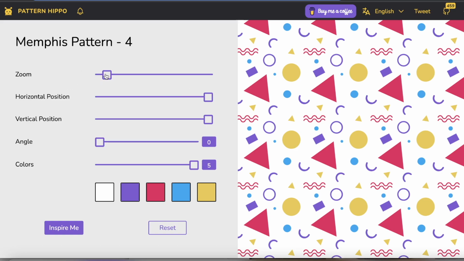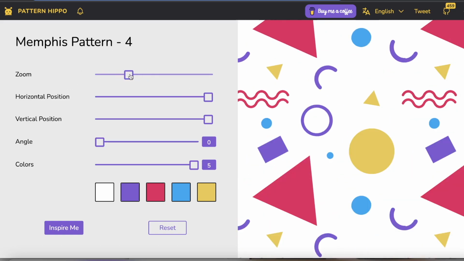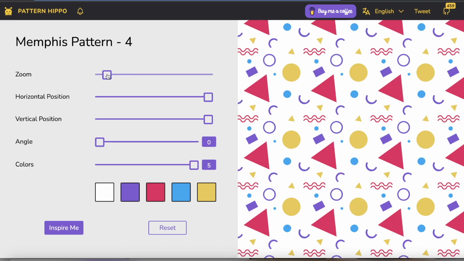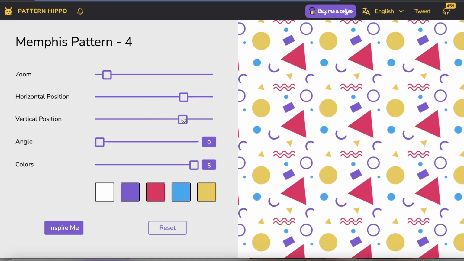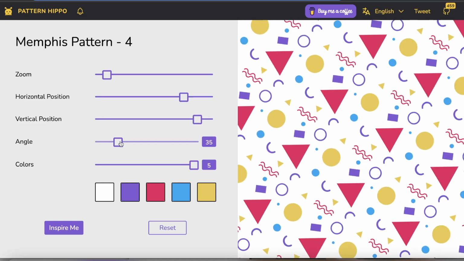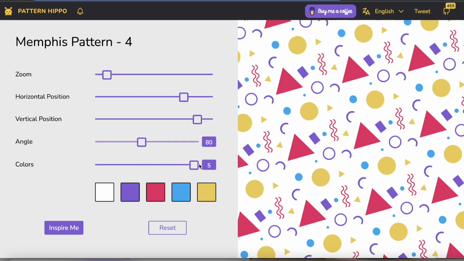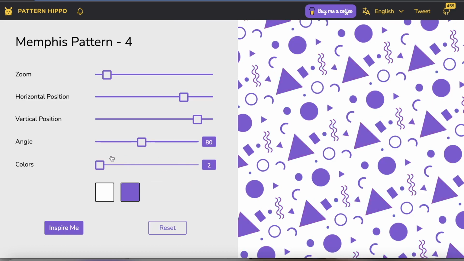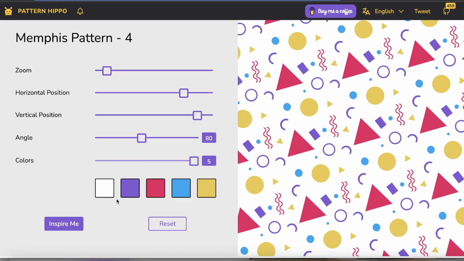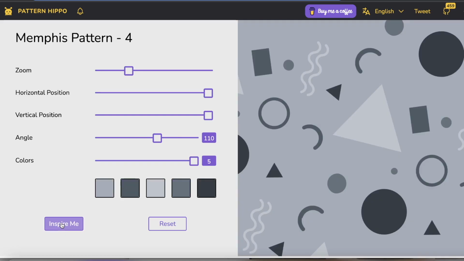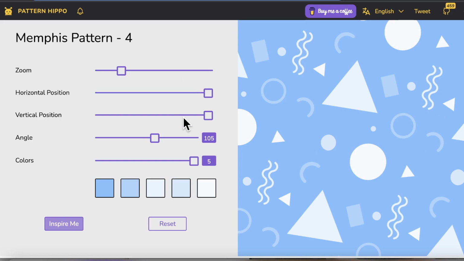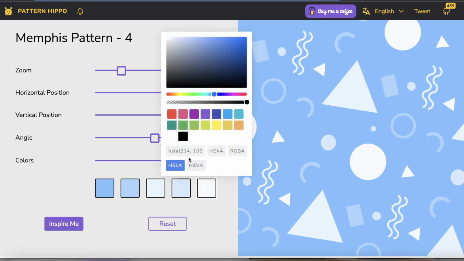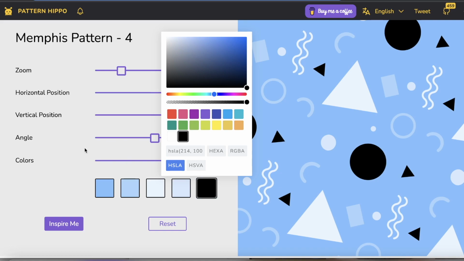And if I click on the zoom here, I can drag how zoomed in I want the pattern and how zoomed out I want the pattern. I could switch the horizontal view, the vertical view, right? I could change the angle of how the pattern looks. I could even change the number of colors that the pattern presents, right? Best of all, I can click this Inspire Me button and it will change the colors for me. And if I don't want a certain color, for example, let's say I want this white color to be a black color, well, I can go ahead and do that.